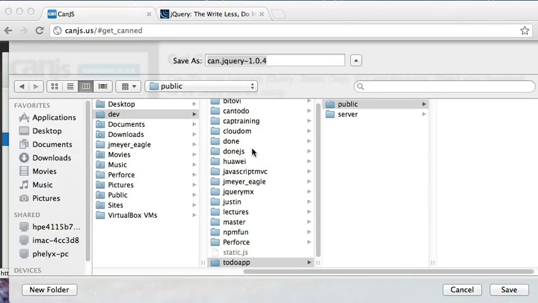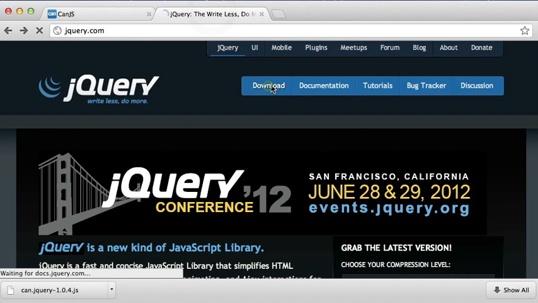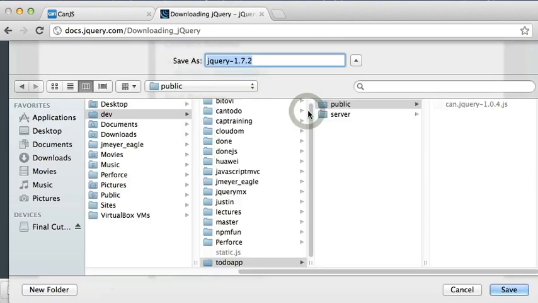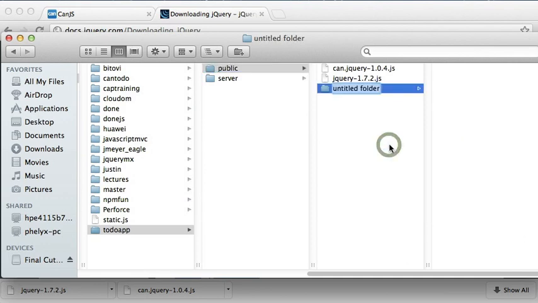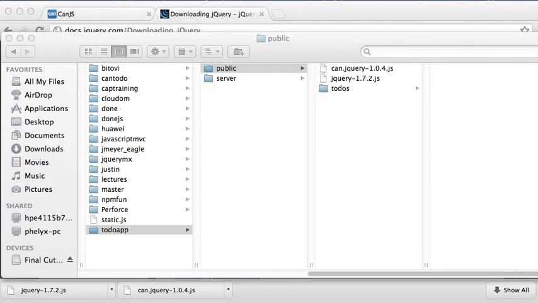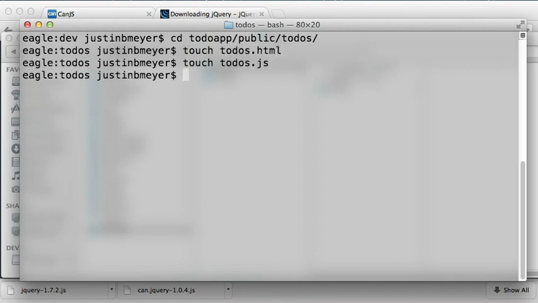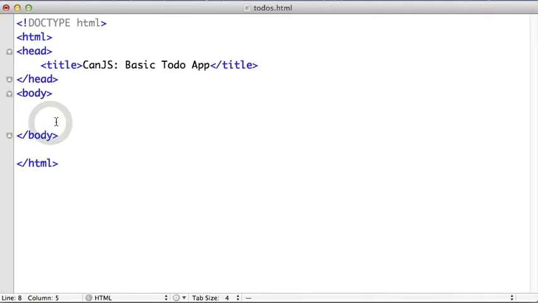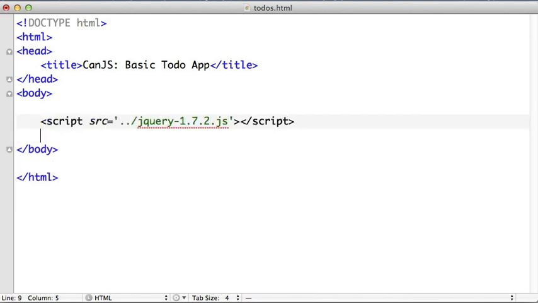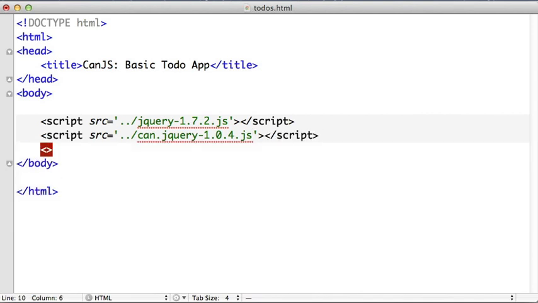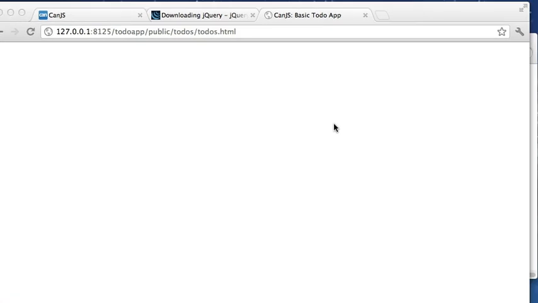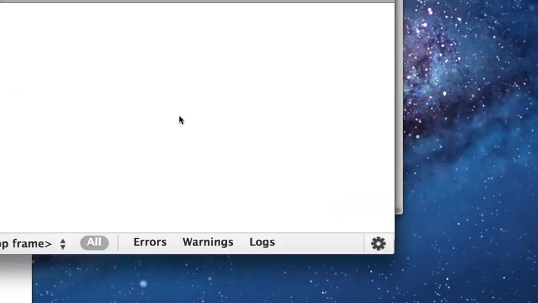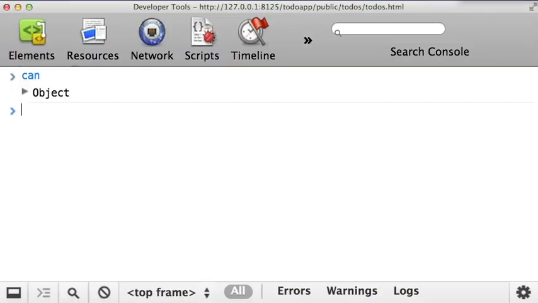So I'll download can.jQuery.js and jQuery to my public folder. You can follow along with other libraries, just change the jQuery specific parts. I'll create a to-dos folder, and within it put a to-dos HTML and a to-dos JS. Within to-dos HTML, I've added some boilerplate HTML, and I'll add script tags to load jQuery, can.js, and to-dos JS. Finally, let's open to-dos HTML, fire up Chrome's developer tools, and begin development with can.js.